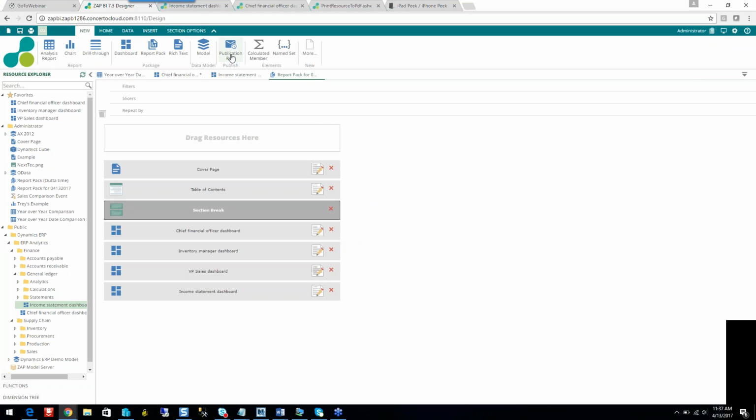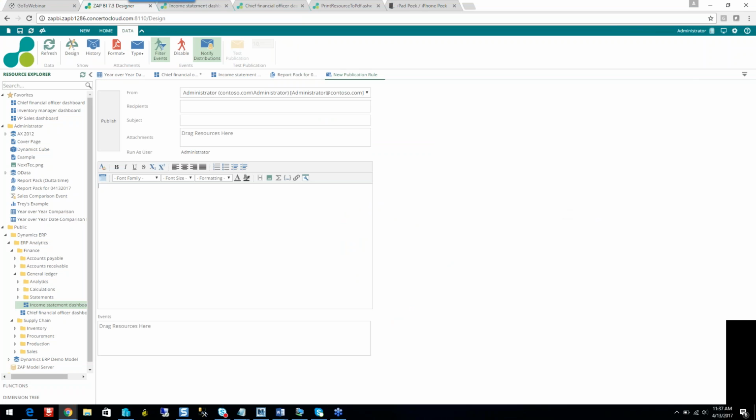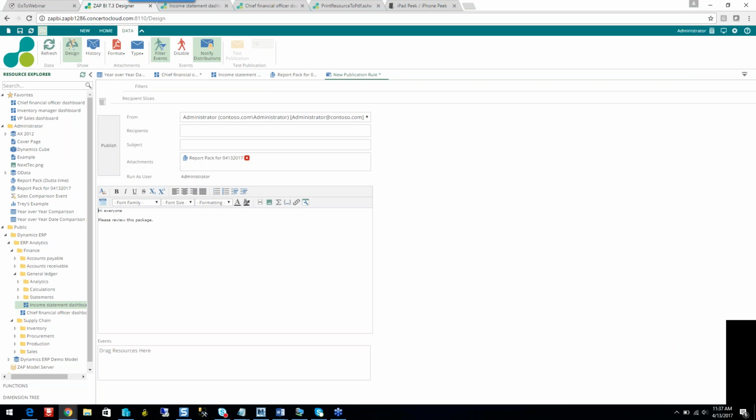We go to New, create a publication rule, and very easily I can add the recipients, add the subject area, add the body of the email. Hi everyone, please review this package, and drag on that report pack. So here, put it into the attachment. So with the recipients, once they've been keyed in there, as they open their inbox, they'll be able to receive a copy of the report pack.